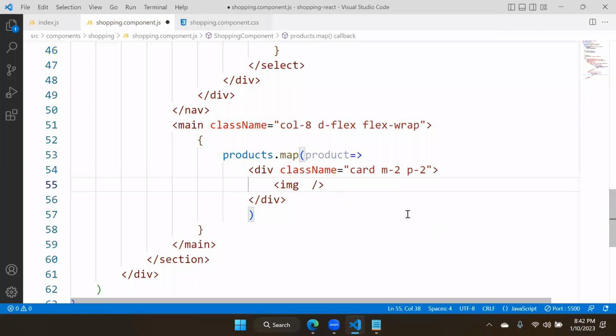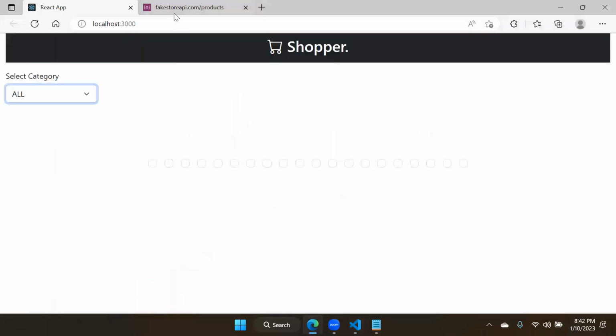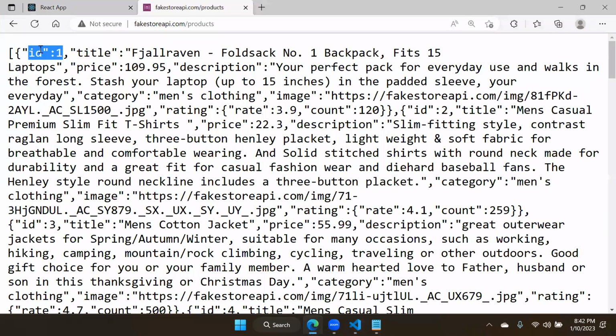Actually, in their product data, you can see the product data has ID, it has title, it has category, and it has image, and it has rating, right? And one more is description. All these are the details of product. So product is having all these details.